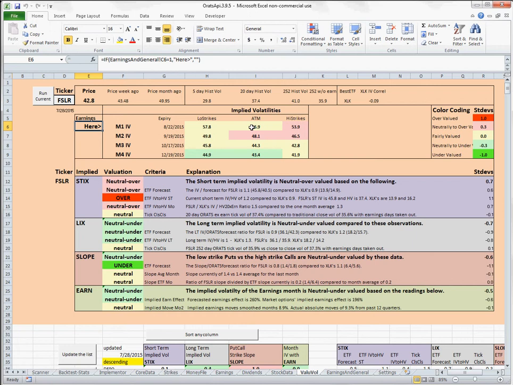So when we look at the earnings month up here, there's no green for a buy. We were looking for a green buy here, so for First Solar, it's not really showing up because it's being contradicted by the short-term implied volatility.